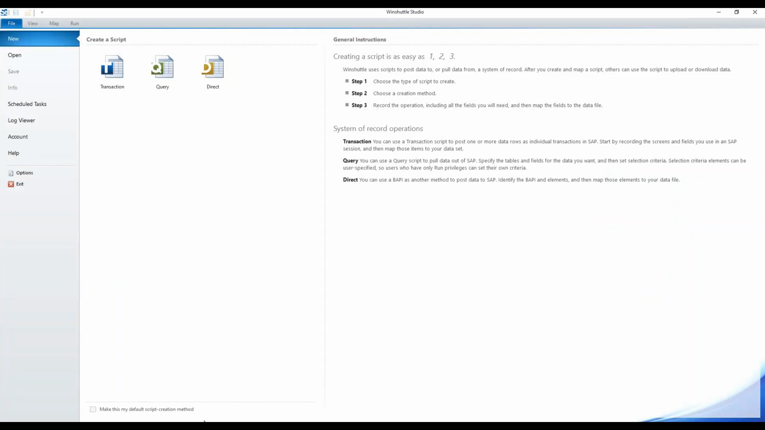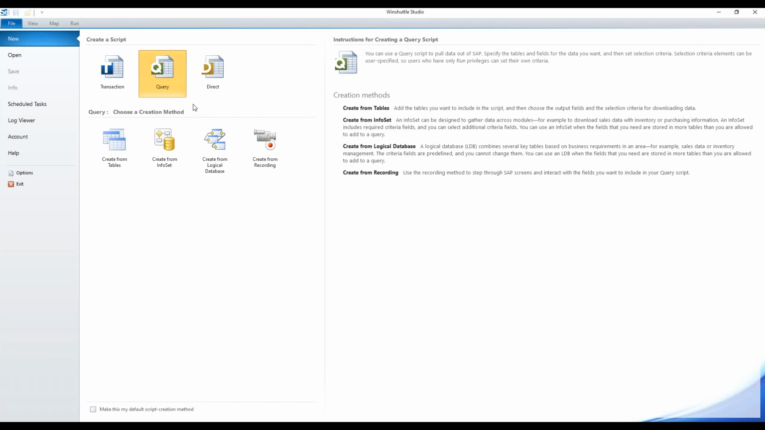But at this point, let's just jump into Winshuttle Studio and have a look at what query development looks like in practice. So we'll start in Winshuttle Studio in the new tab, but instead of selecting a transaction script, we'll select a query script. Now there are a few different options here. And actually, you can even do a recording with query, which would be similar to what you do when you are recording transaction scripts. But I wouldn't necessarily recommend this.